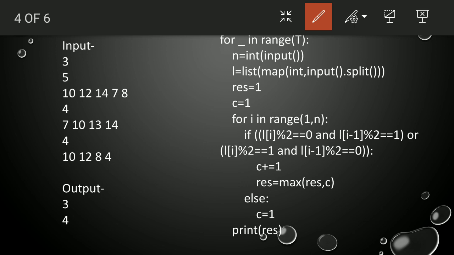We will start from the first index, not from this one. If the first index is even, then we will check whether the previous index is odd or not. And if the first index is odd, then we will check whether the previous index is even or not. Same condition we had written here.